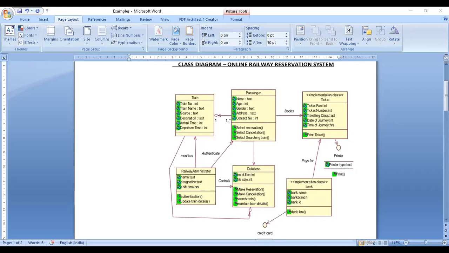If we represent the passenger module in a single class, or otherwise we may split the passenger's work into different functions or different layers. One is the reservation unit, the second is cancellation, and the third is searching for a train. If we want, we can access all those functions in a single page, or otherwise we can decompose those responsibilities into a number of units and access them.